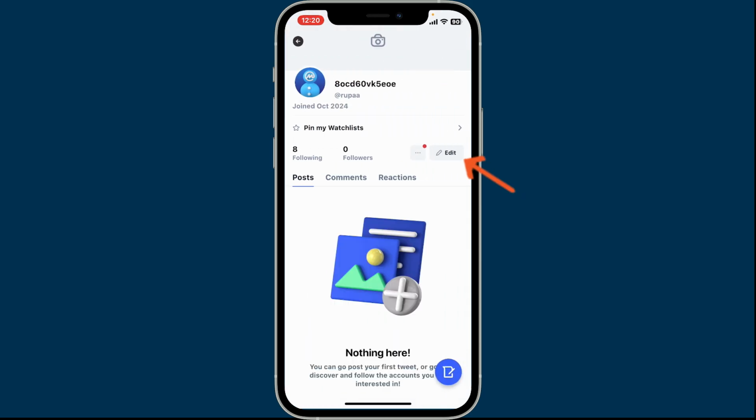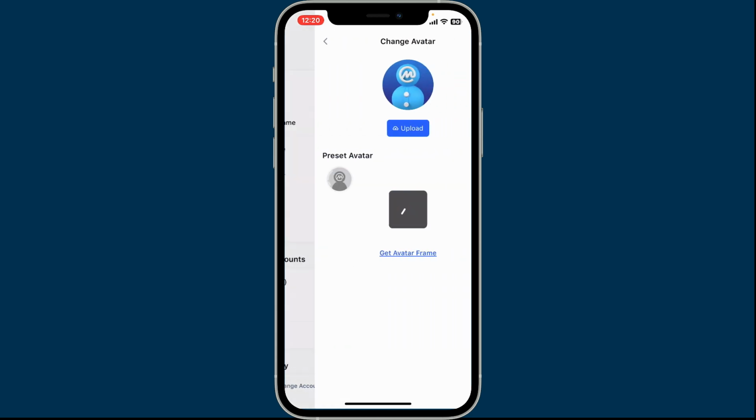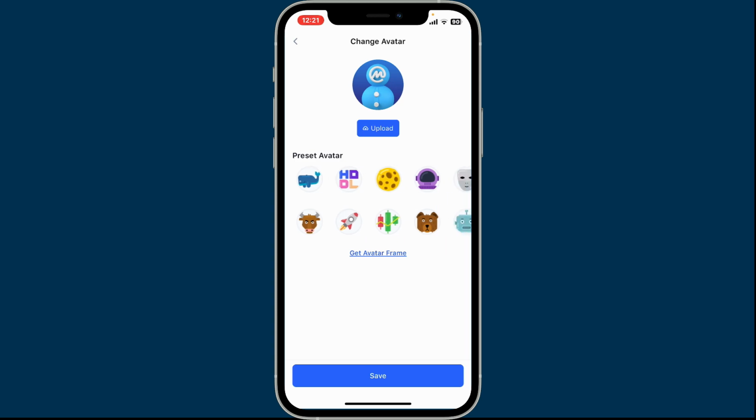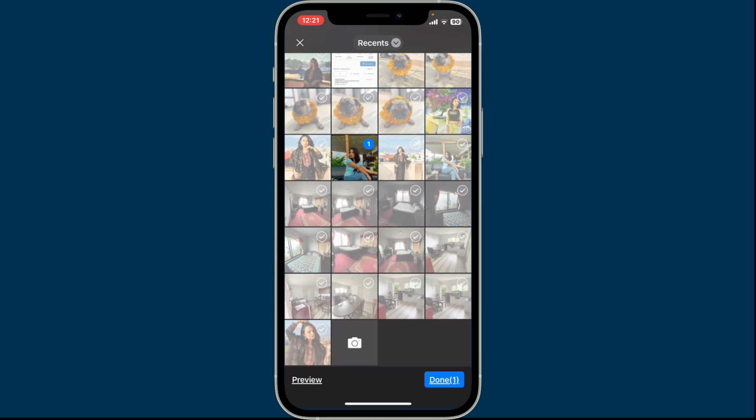Now click the edit button right next to your username and then click on the avatar option. You can then go ahead and choose from the preset avatars available on the screen. If you want to add your own image or your own photo, click on upload at the top. Select a picture from your camera roll and you will then be able to select a picture.